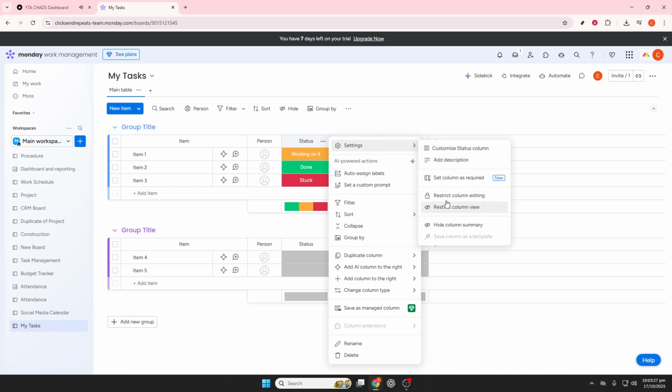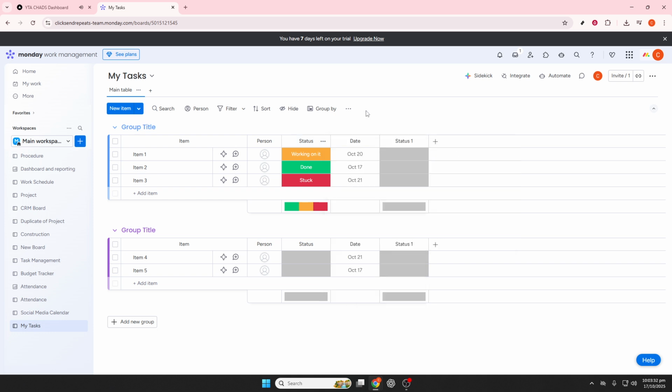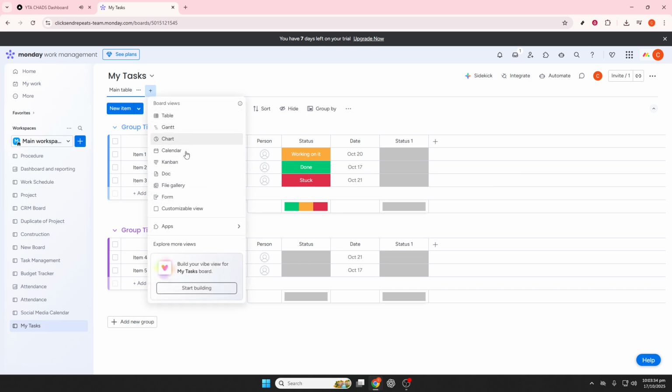If it's to move the item, ensure it's relocated to the appropriate group. If it's to create an item, verify its creation on the target board. If you encounter issues, make sure your automation is turned on and that the triggers and targets align correctly.